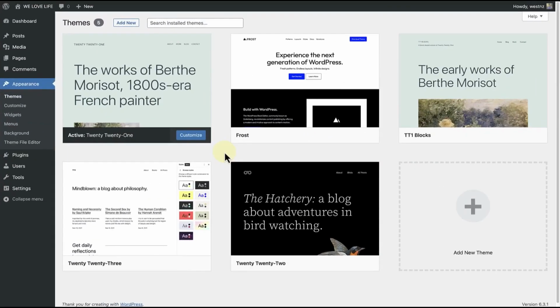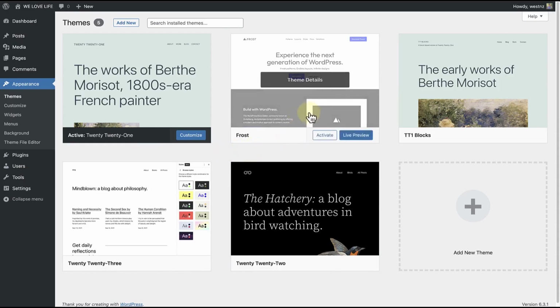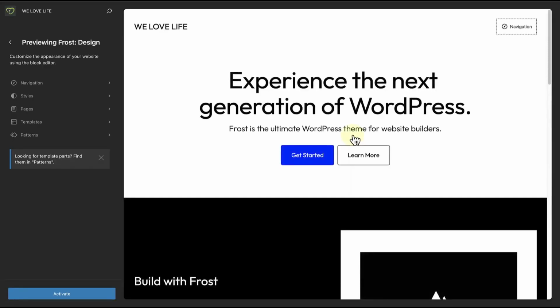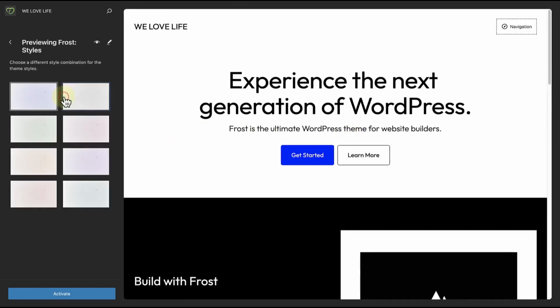There is also a wonderful new feature that allows you to preview a block theme before switching. When you hover over the block theme, you will see a button Live Preview. When you click on Live Preview, you will be taken into the site editor. So not only are you able to preview the site, but you also get a taste of the site editor. And now you can go ahead and make any changes or customizations as you please.